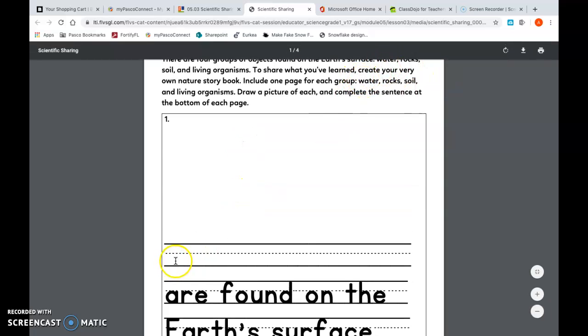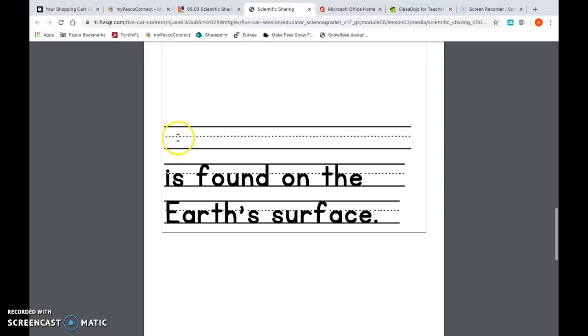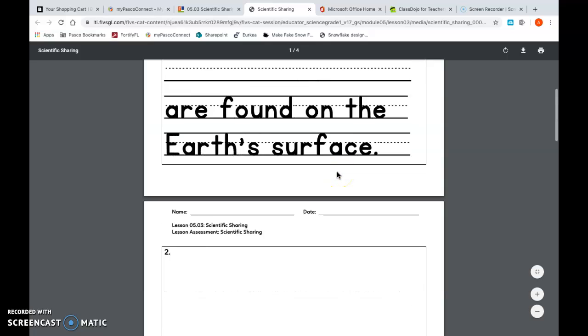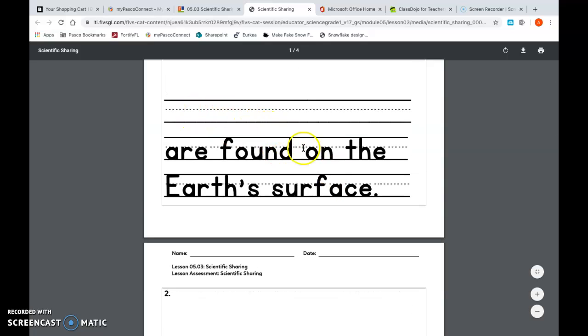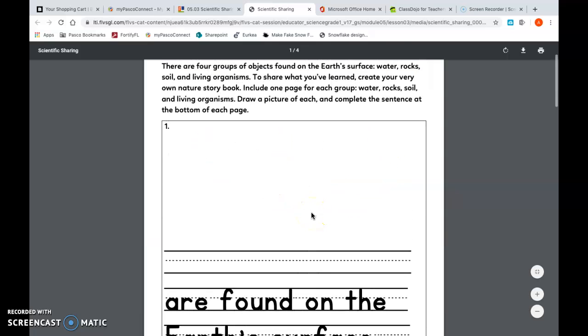water. Water? That doesn't sound right. I wonder if they give you "is." Aha, here we go. So maybe you should put water down here because we wouldn't say water are found on the Earth's surface. We could say rocks are found on the Earth's surface. You could draw a picture of some rocks. Soil, living organisms, and water.